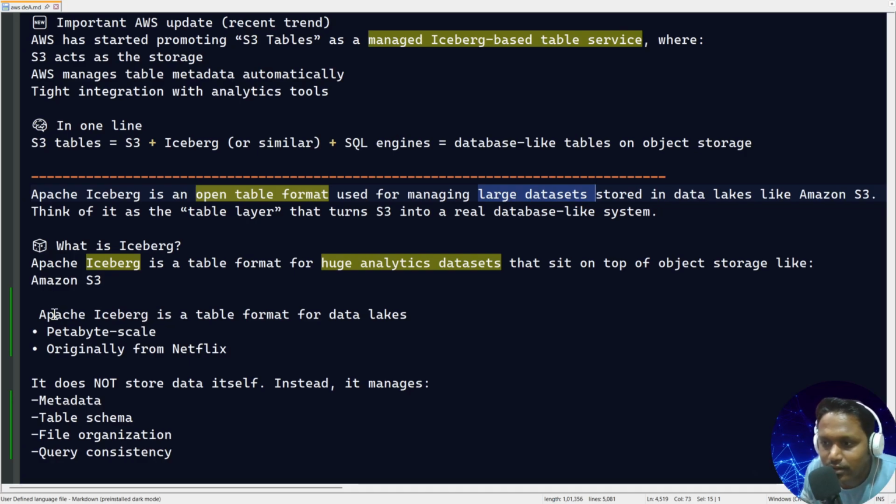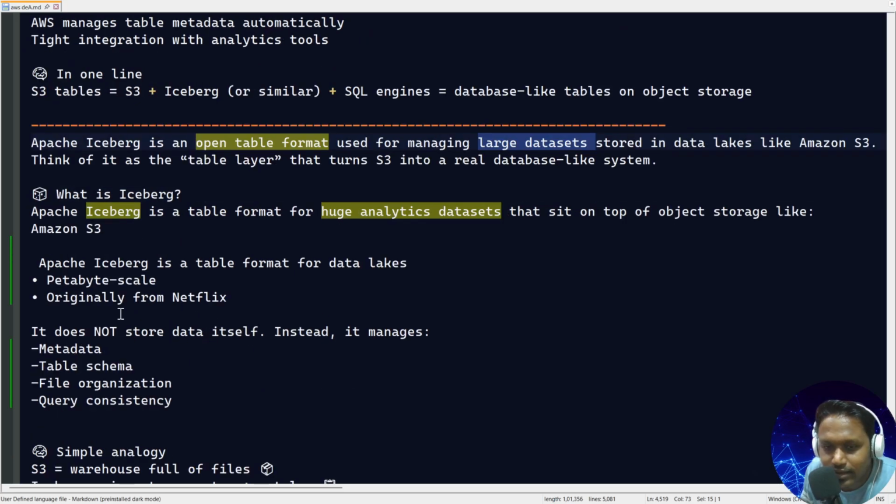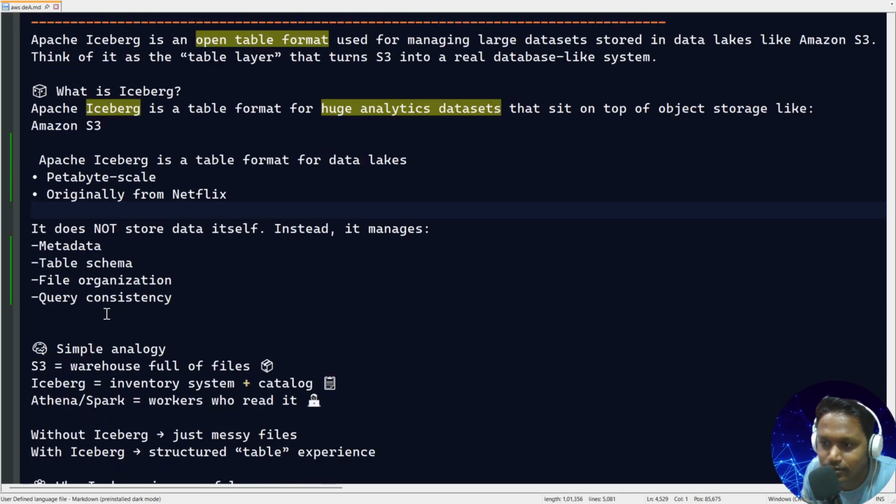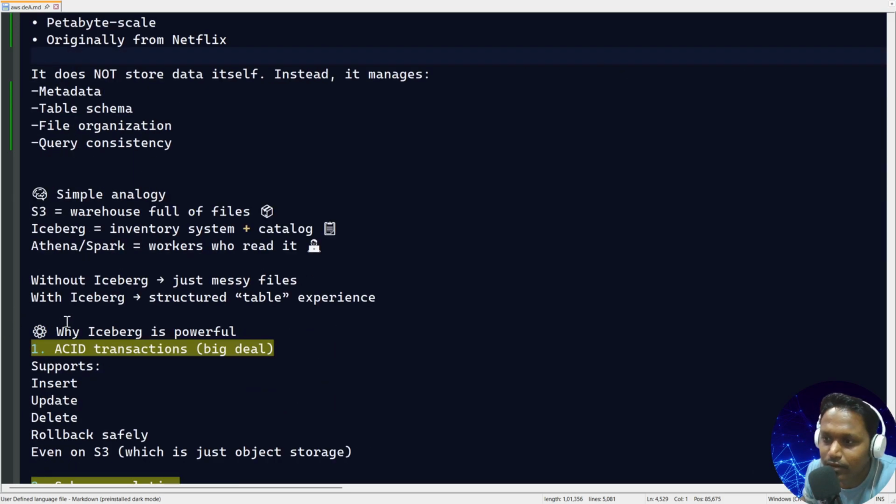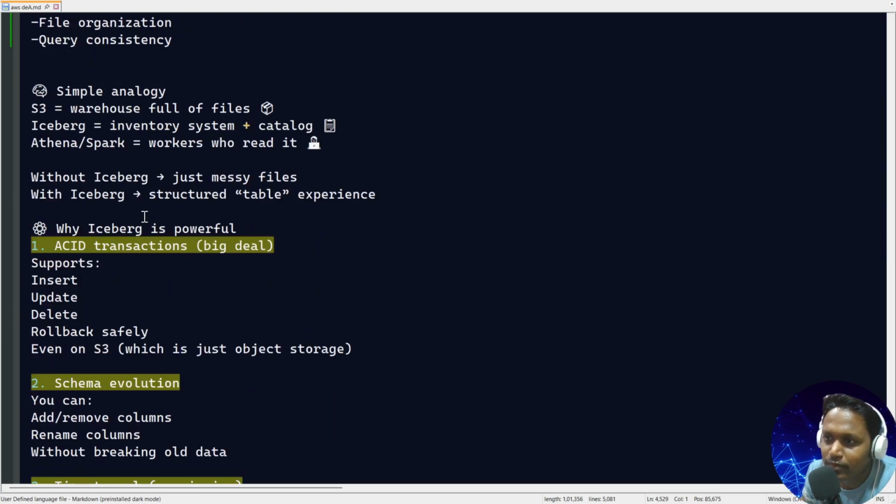Apache Iceberg is a table format for data lakes. It is petabyte scale, like it can scale up to petabytes. Originally from Netflix. Yeah, you heard it right, it originated from Netflix. We have some more key concepts here. It does not store data inside. Instead, it manages metadata, table schema, as well as file organization and query consistency.